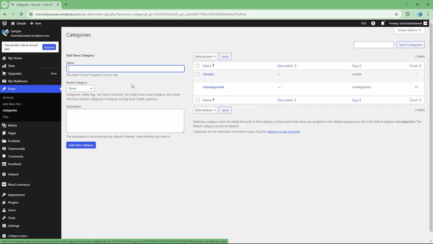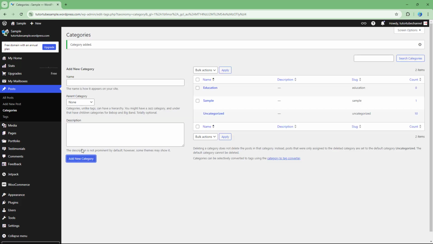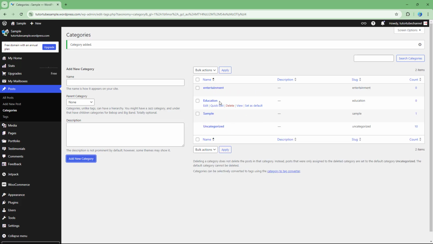So now what I'm going to do is add a new category right here. Let's say, for example, I'm going to say education right here, and you can add a new category simply by clicking it, and then you can see that the education category has been added in. Let me type in entertainment right here, click on add new category, and that particular category gets added right here, just like this.